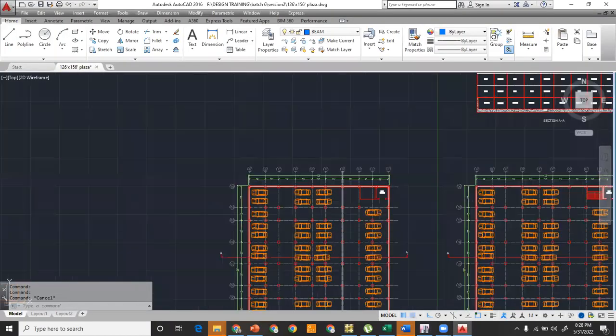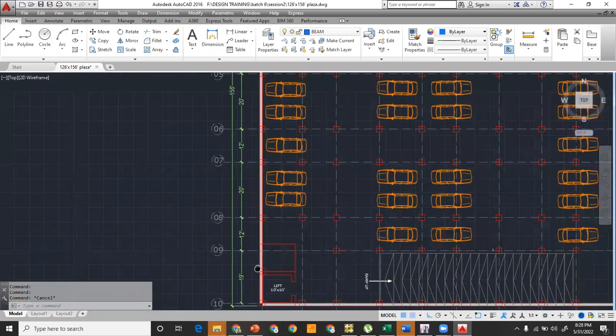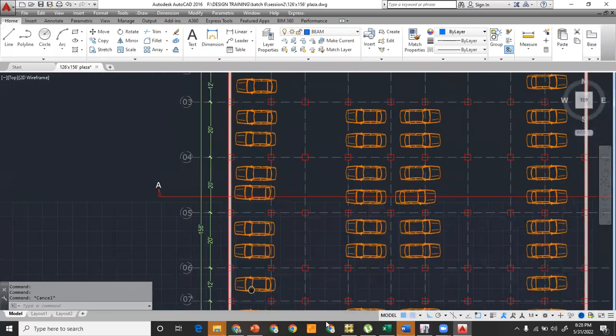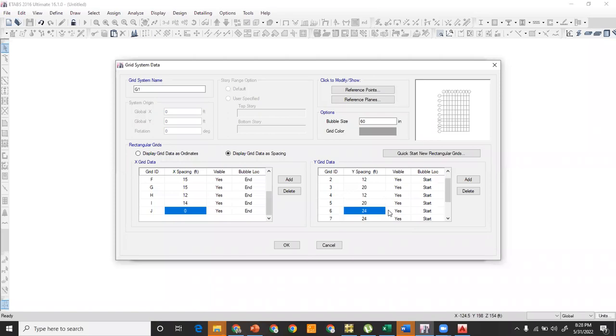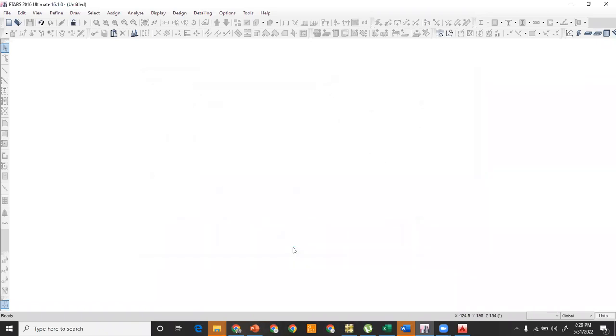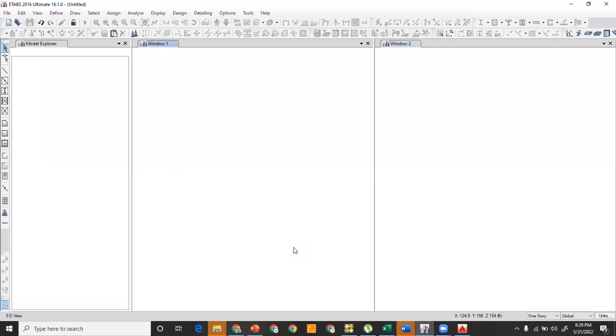Similarly for the Y, we will start from the 19, 12, 20, 12, and then we have 3 times 20, 12, 19. Right? Now click on OK. Now it has been modified. Now if you click on OK, again it will take a few seconds to appear.